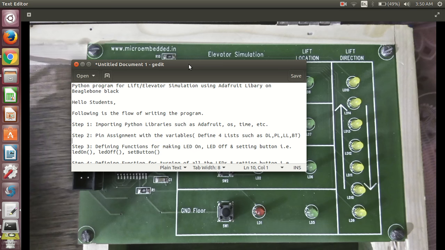In step two we have to do pin assignment with the variables, but now instead of using separate variables for every pin number, here we are going to define four lists.